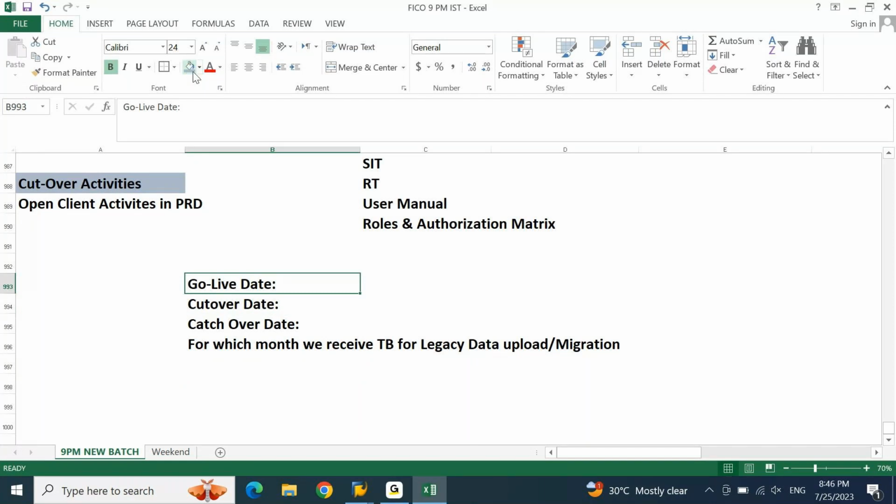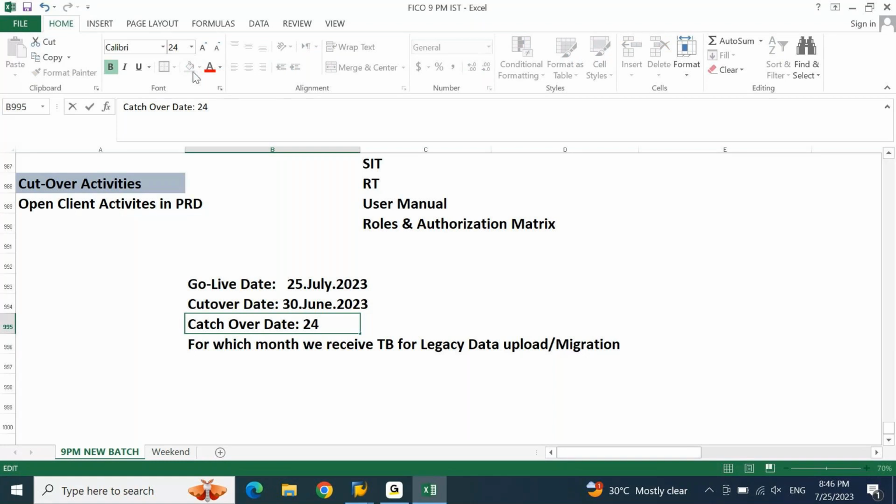Okay, let's say as an example, if I say go live date is today, 25 July 2023, and based on this your cutover date will always be the previous month. Go live previous month end will be your cutover date. According to July, the last month is June. I will put 30 June 2023 as my cutover date, and catchover date will be go live previous date. If you are going live on 25, catchover will be 24 July 2023.